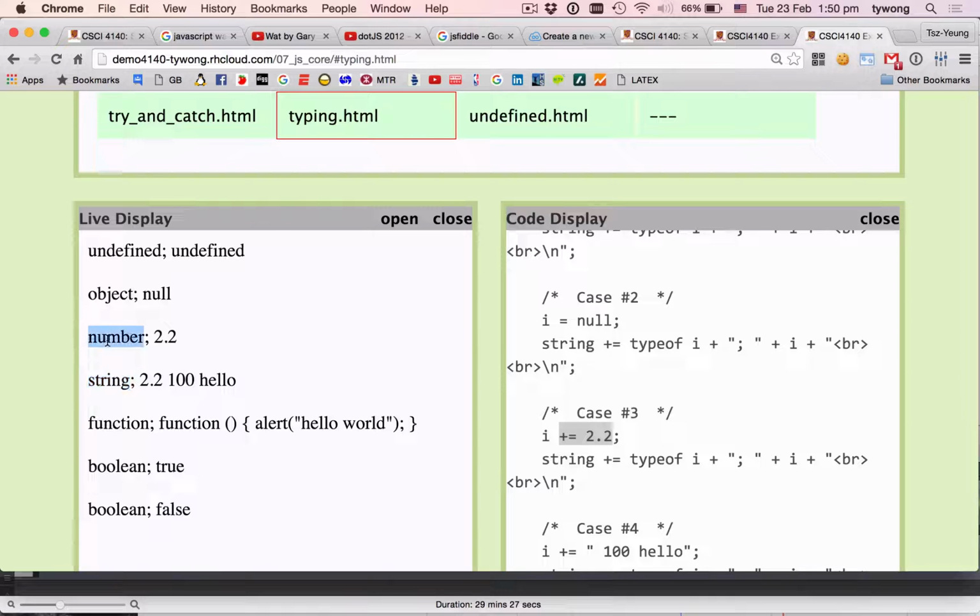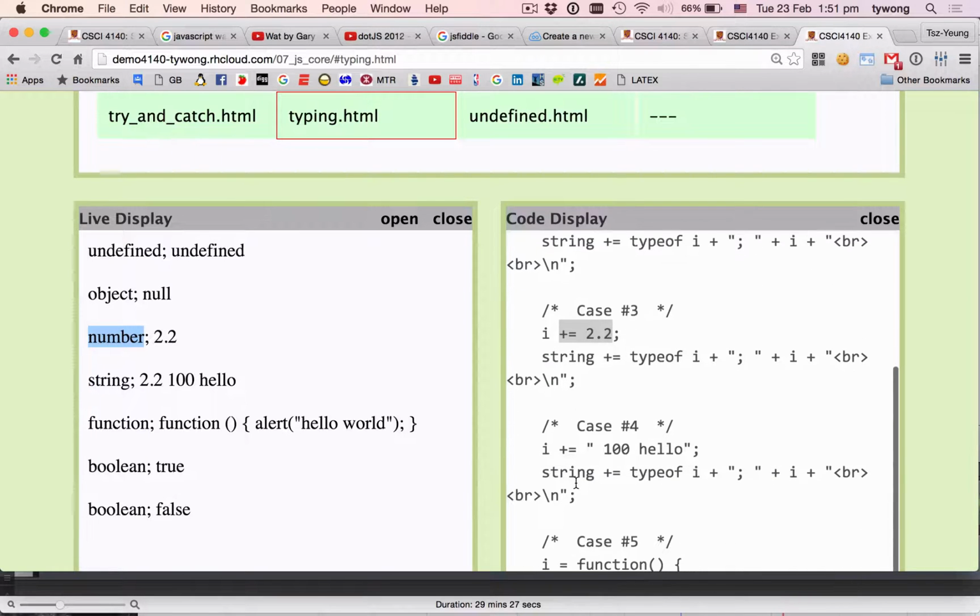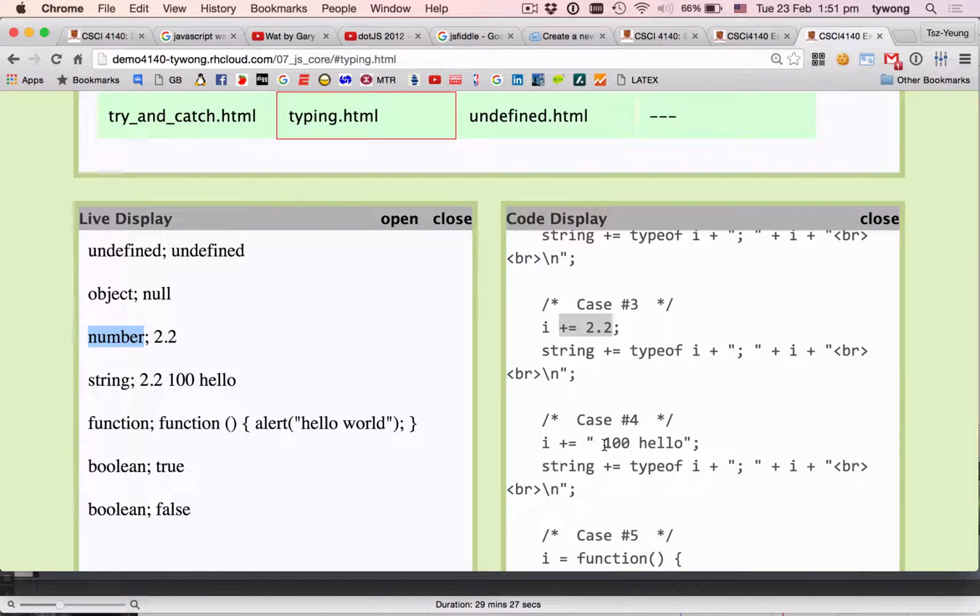Sorry, a number. Number. Oh, then I know. Okay. Yeah, string. Then I don't know. Okay. Number. Okay. Then here I continue to extend it. Now make it become a string. Number plus a string is a string.